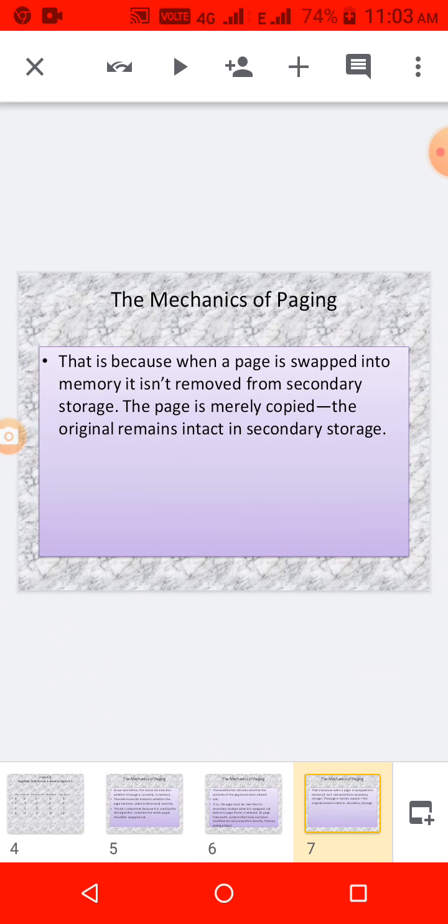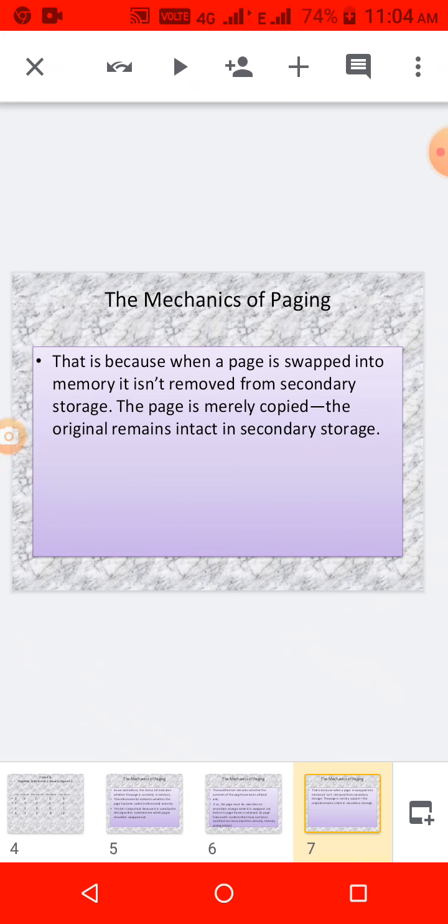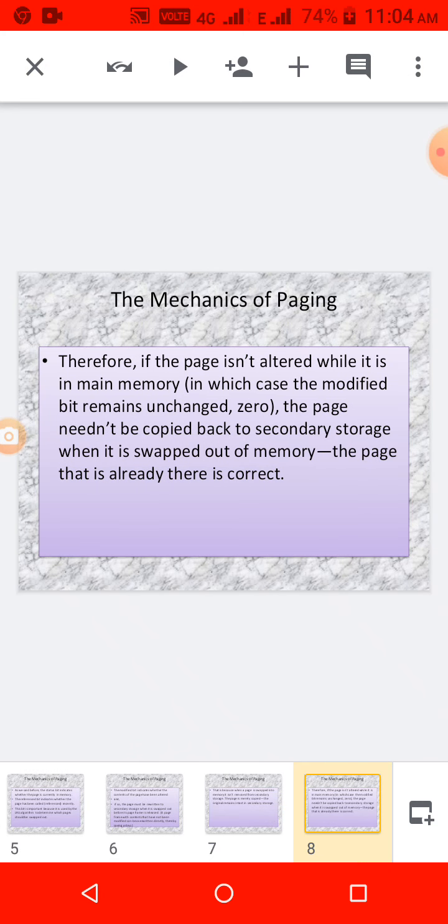And when a page is swapped into memory, it is not removed from secondary storage. When the secondary storage swaps any page to main memory, it keeps a copy, and only then sends it to main memory, because if there is any modification later, it will do the modification and swap it to main memory again. So it always has a copy of any page. If the page is not altered, it is already available in main memory, and there is no need to copy it back to secondary storage, because it already has a copy.